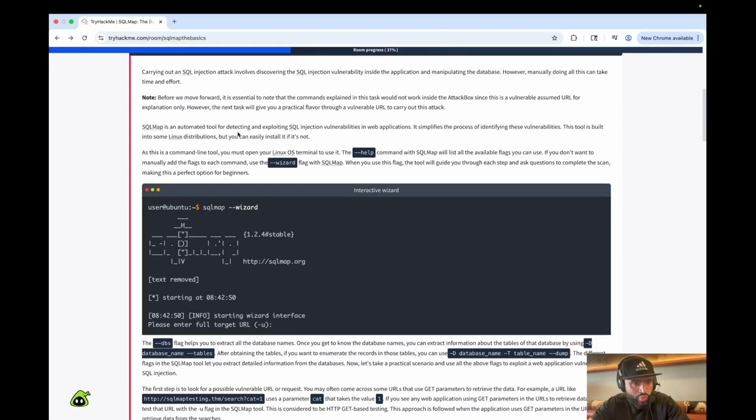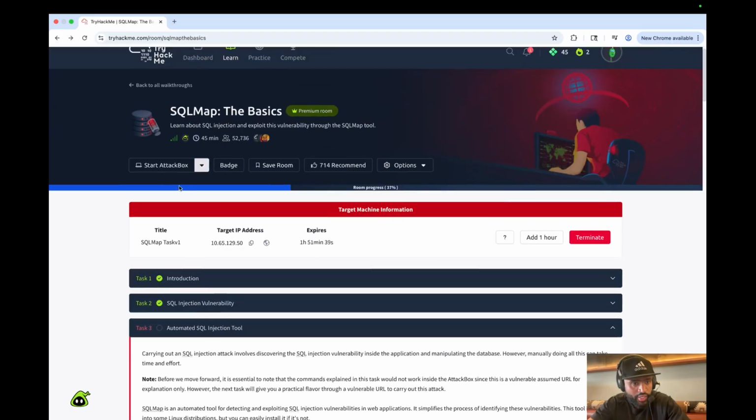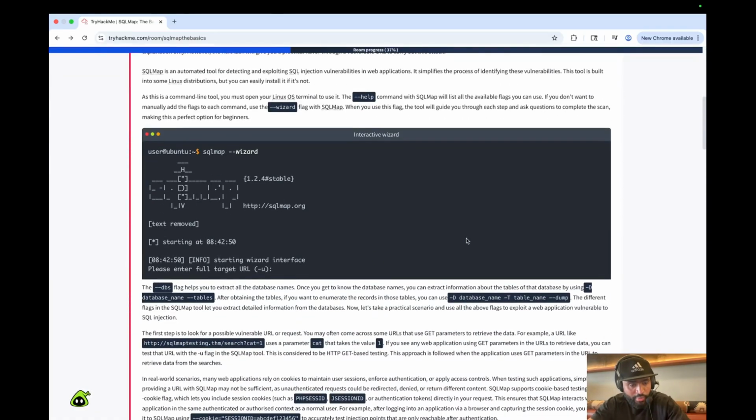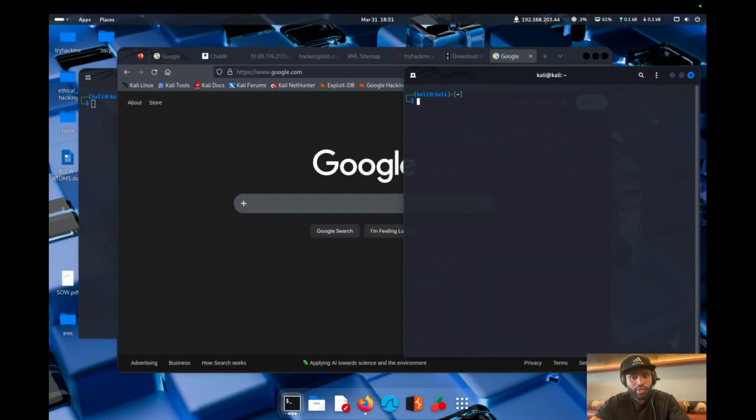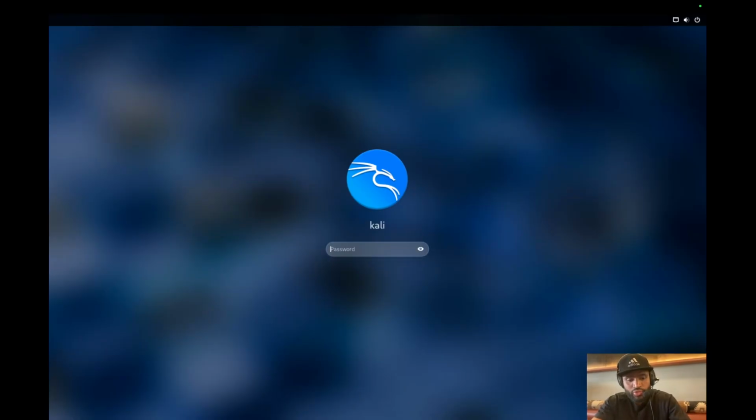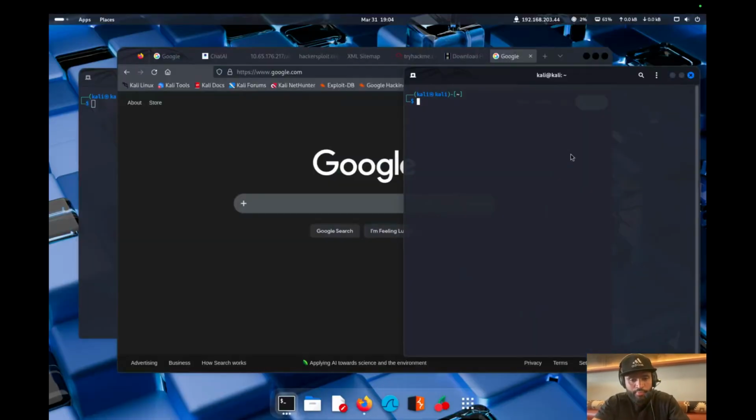I'll walk you through it. It is already installed in most Linux distributions for SQLmap. I'm pretty sure it is in your attack box as well, so you can always start your attack box here and then practice there. But I have already started my machine here.